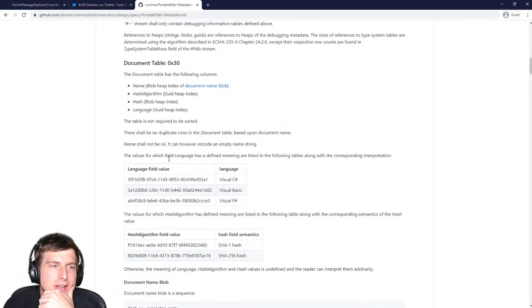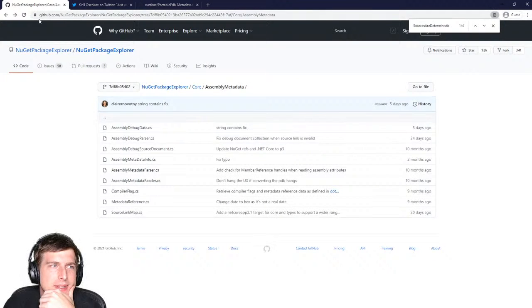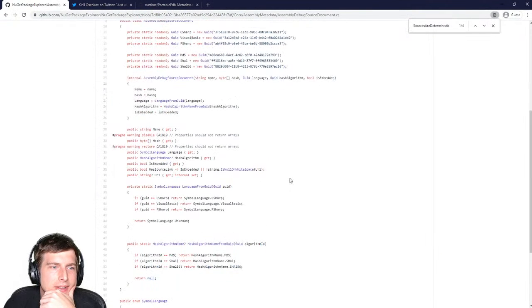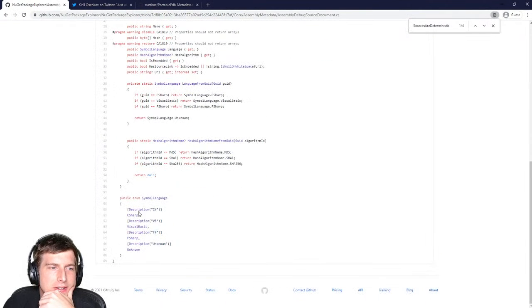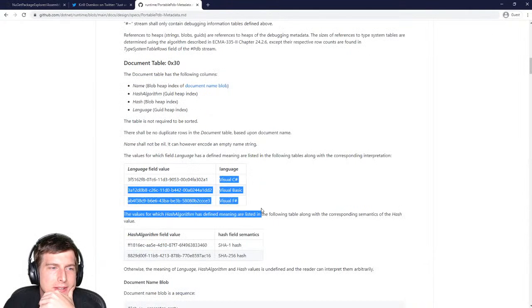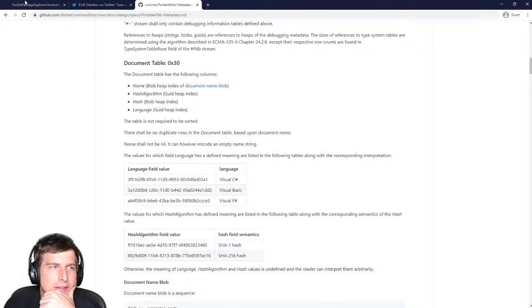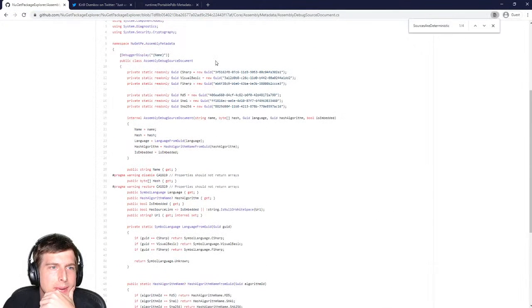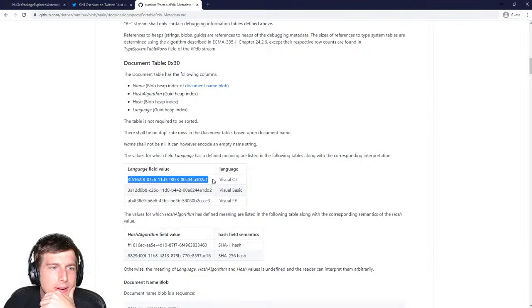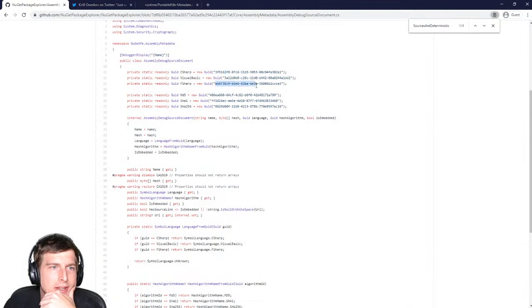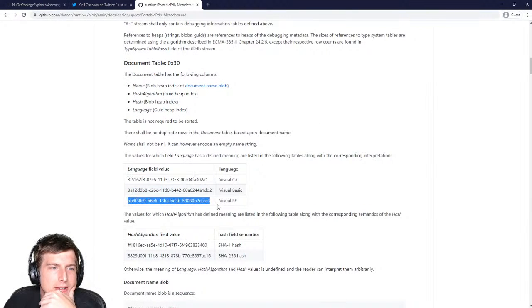Ugh. I can see the resemblance though, right? Like you look at this code and you see C# Visual Basic, and then you look at here and you're like Visual Basic and the language field value, and these things probably match. Like 3F, yeah, they probably match. AB, and they probably match.